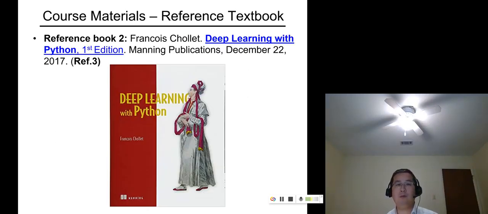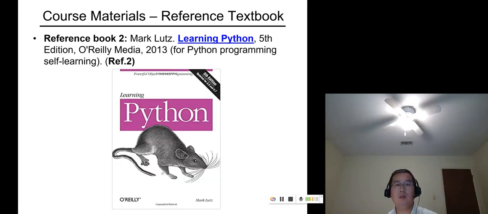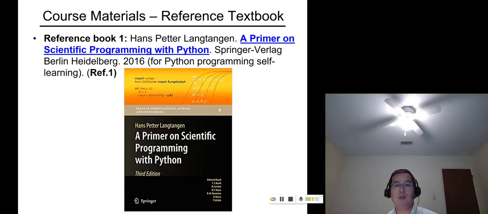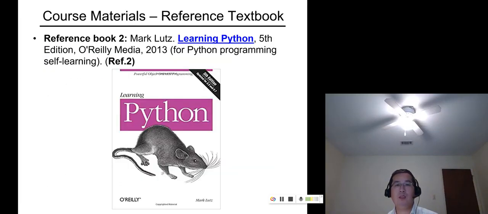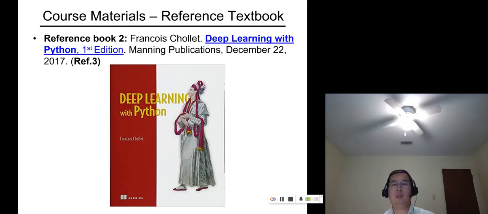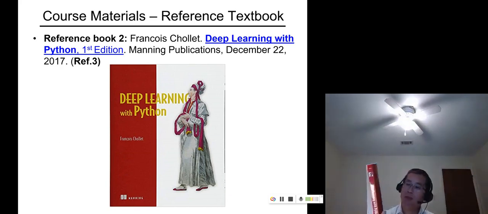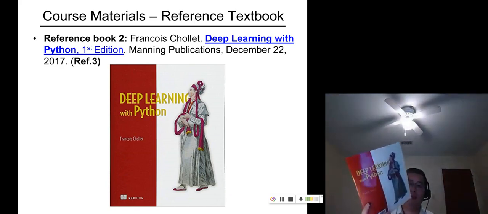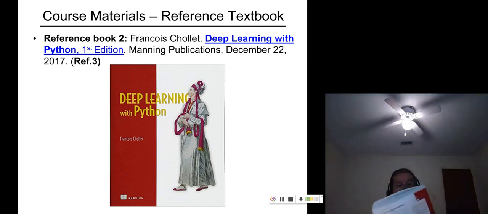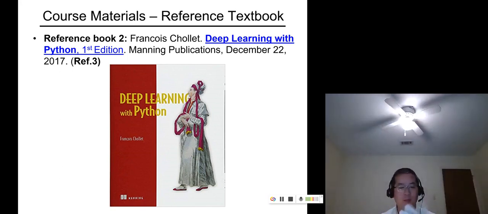And then we have reference book 2. Okay, this is reference book 1, and this is reference book 2. This one is about deep learning with Python. That's the last book we have. I think it's also in the library. I borrowed this one. Basically, it's for reference only. If you need to look at this book, I will return it, and then you can just borrow it again.